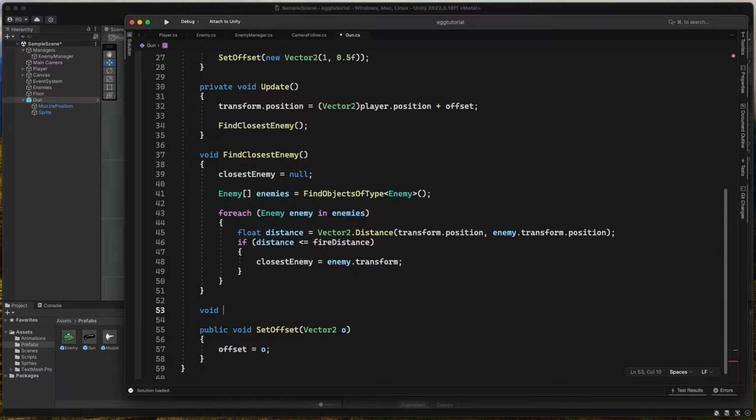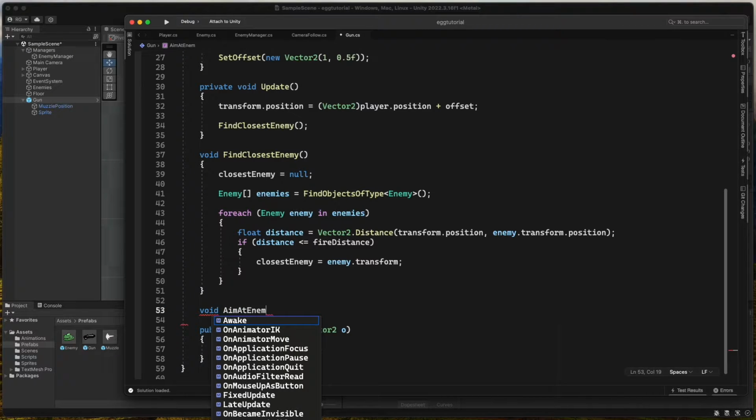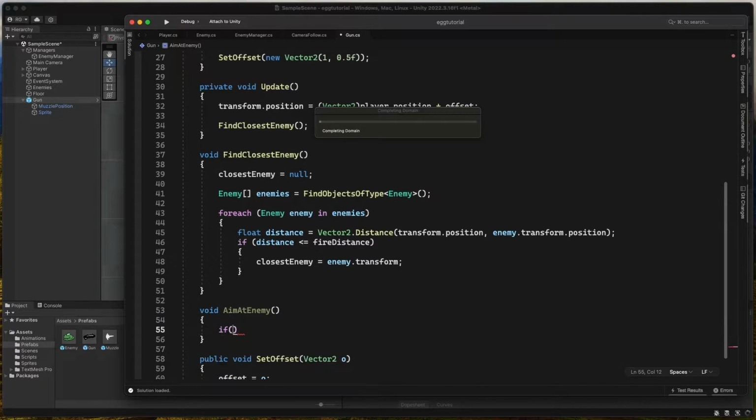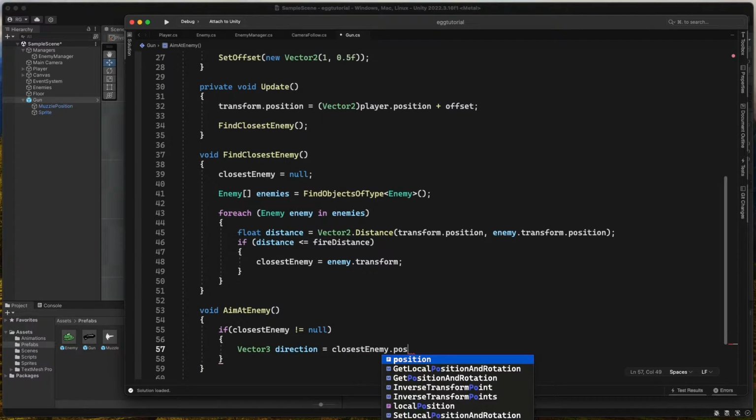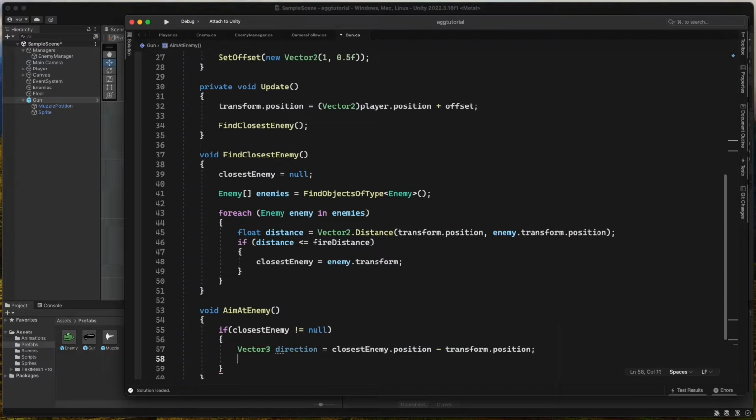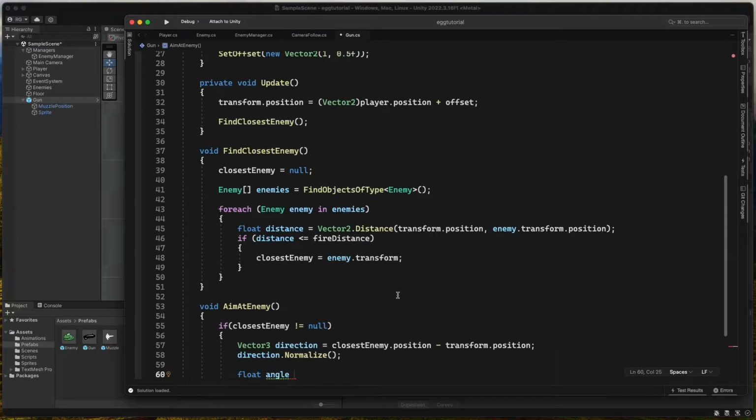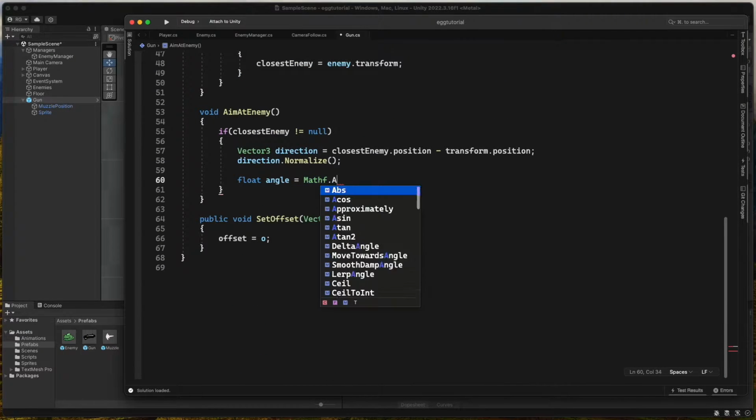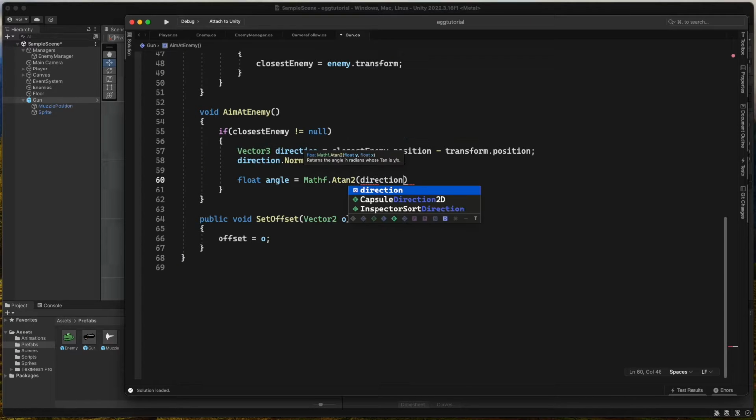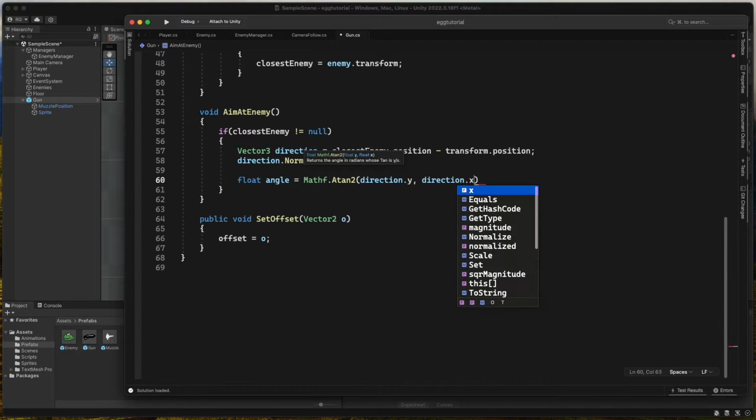Now we also need a method to make the gun aim at the closest enemy. We call the method AimAtEnemy. And check that the closest enemy is not null. If so, we make a vector3 direction, which equals the closest enemy's position minus the transform.position, then call direction.Normalize. Then we set the float angle to Mathf.Atan2 and pass direction.y and direction.x times Rad2Deg to get the angle.